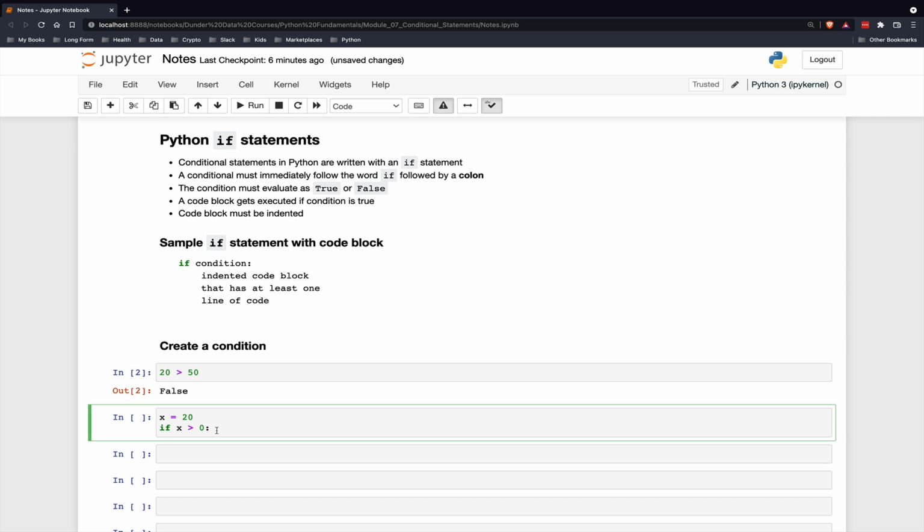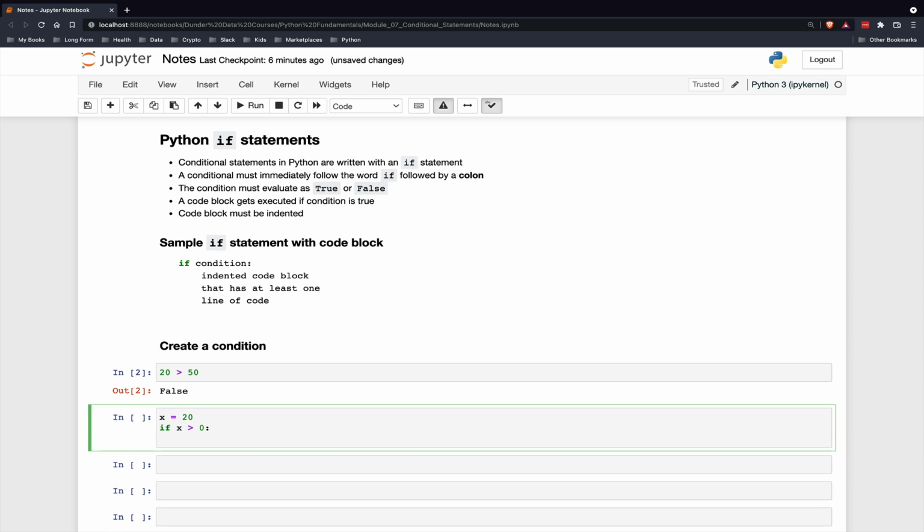Now, when I press enter, the Jupyter Notebook will automatically indent. This is very important. You see, it doesn't go to the beginning of the line because it knows you've entered a code block. That is very smart. This code block will only get executed if this condition is true, which it is right now, but if I change x in a little bit, it will not be true.